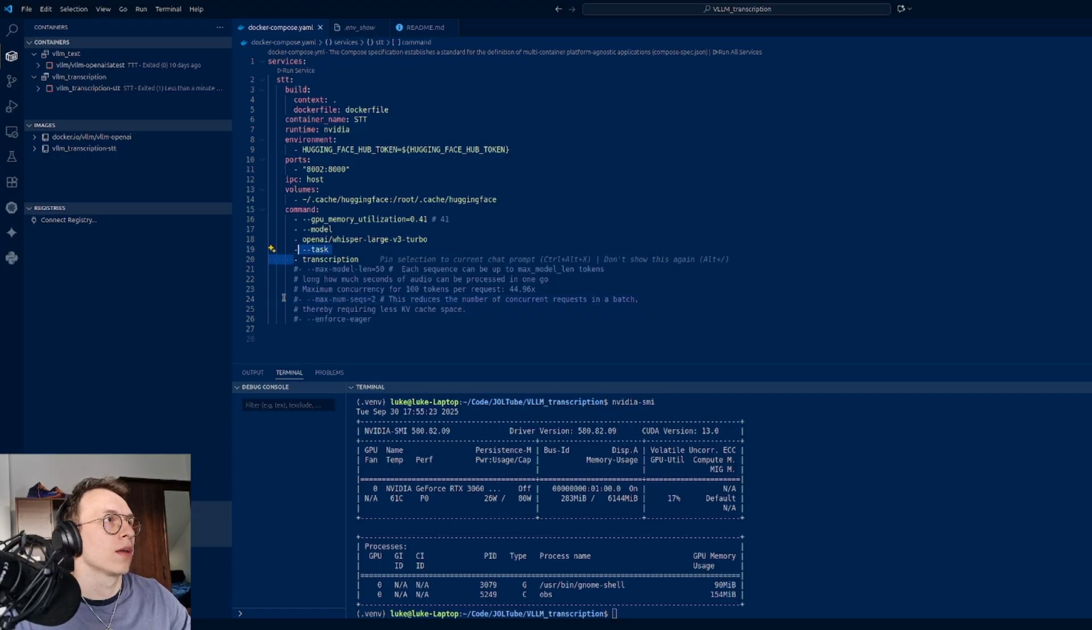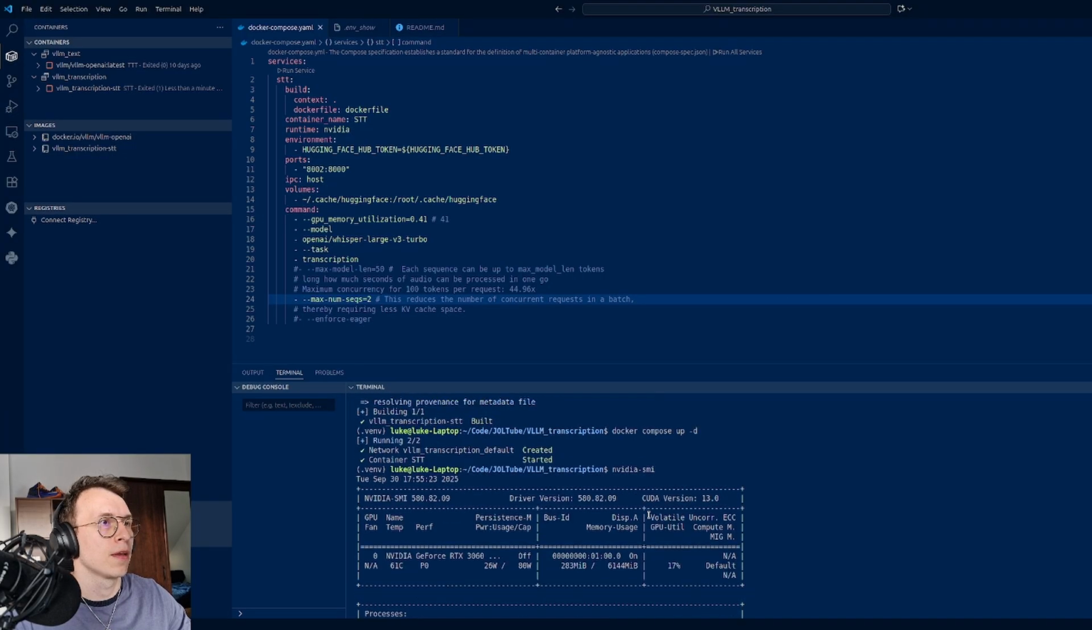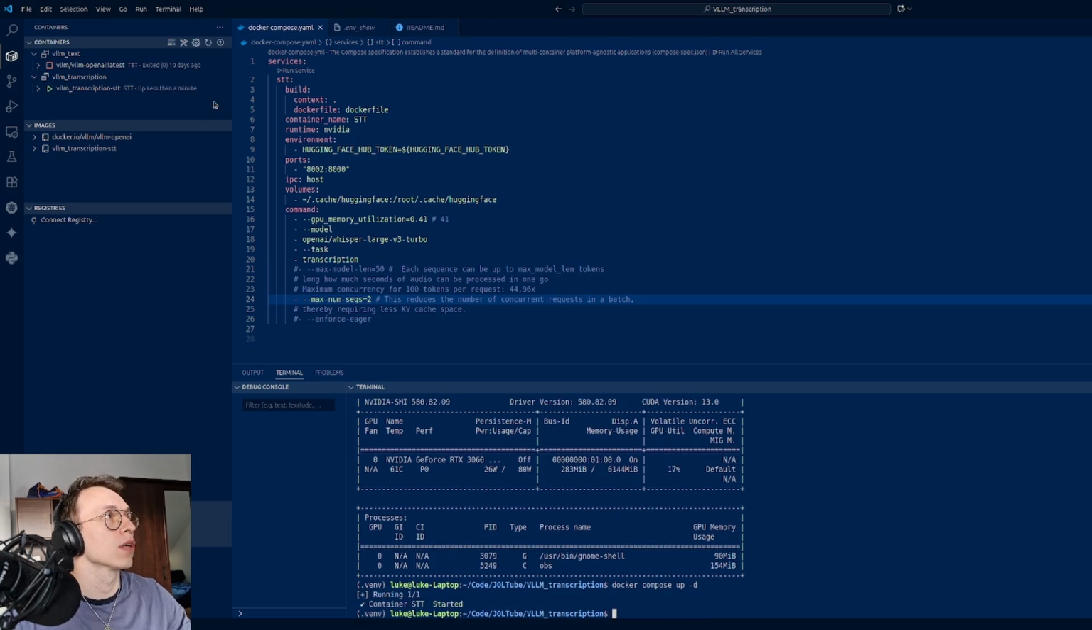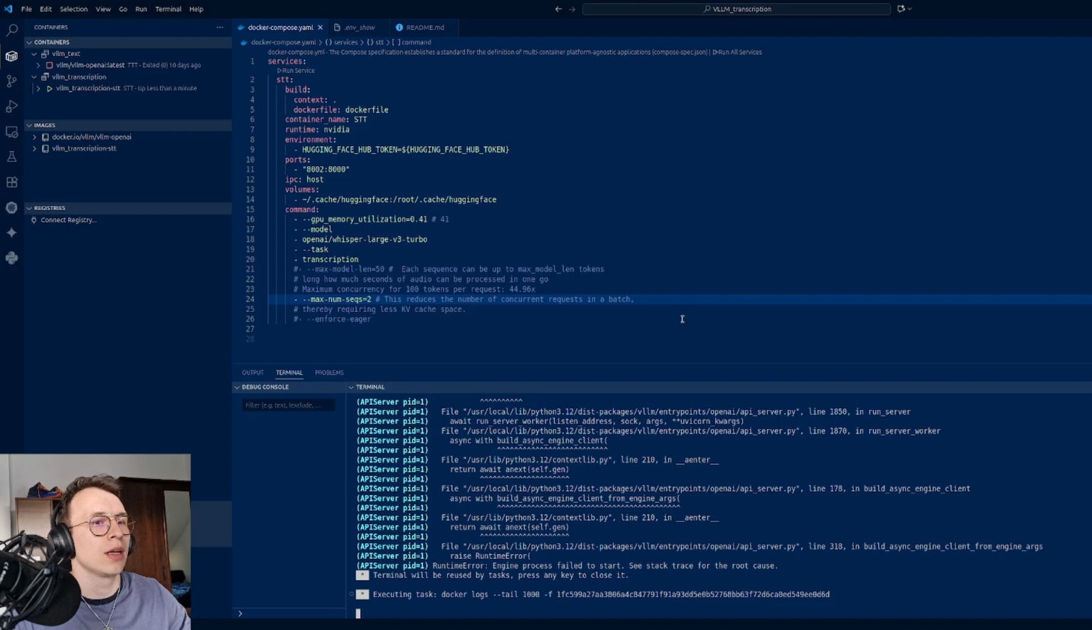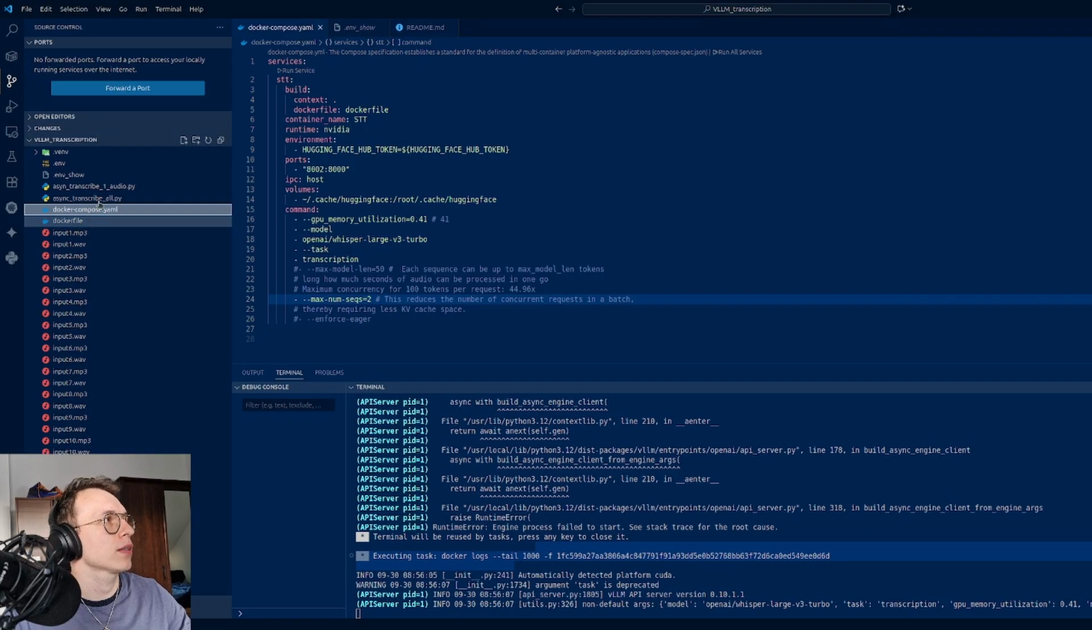So now my trick is to use this, because this will reduce the number of concurrent requests in a batch, and effectively the number of CUDA graphs we compute and how much space we require for the KV cache. So now all I need to do is docker compose up again. We can go into logs and this will run just fine now. Yeah, so this will be running.